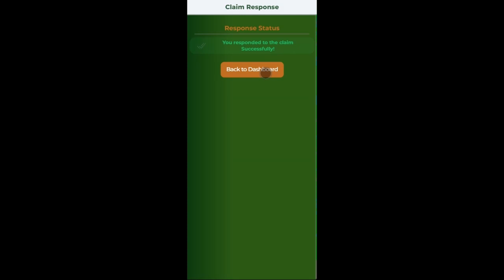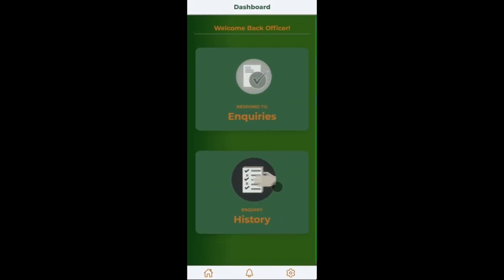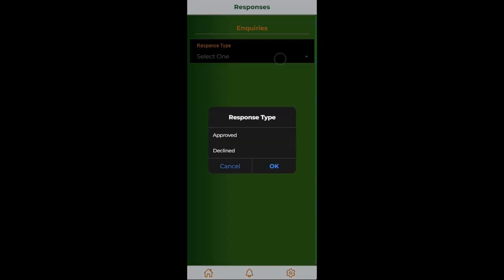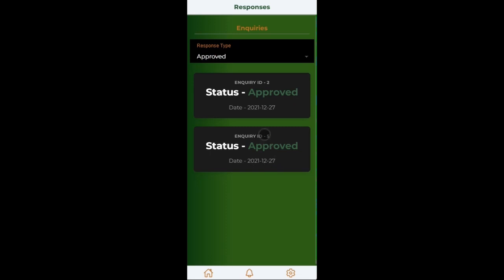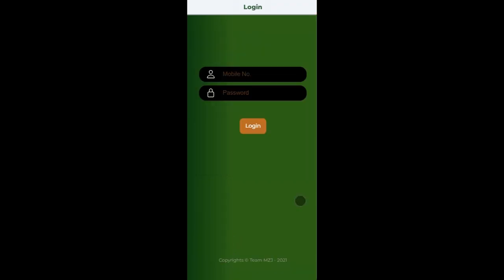So let's go back to the dashboard. So if we now go to inquiry history and see the approved responses, this one was one that I did earlier. This is the one with the inquiry ID 5 that I approved seconds ago. So let's go back to the user's login and see whether it is reflected at his side.